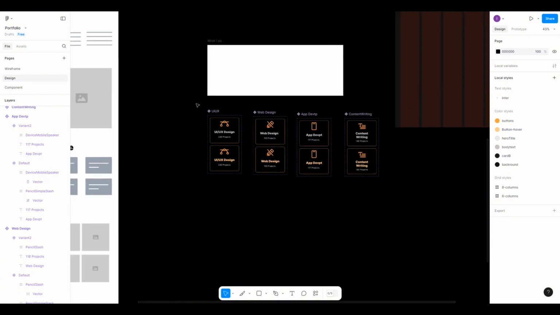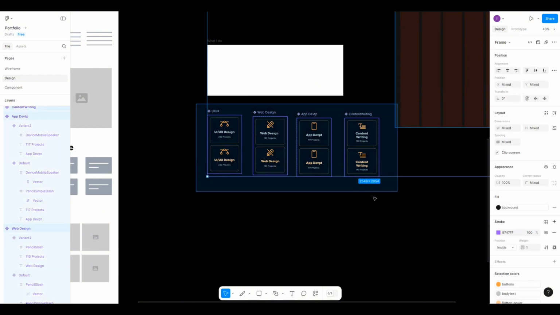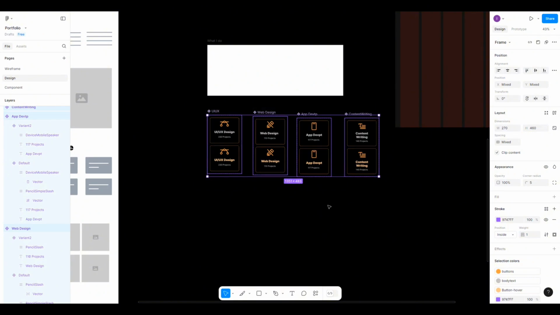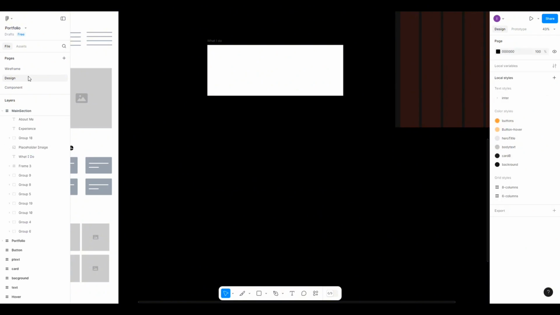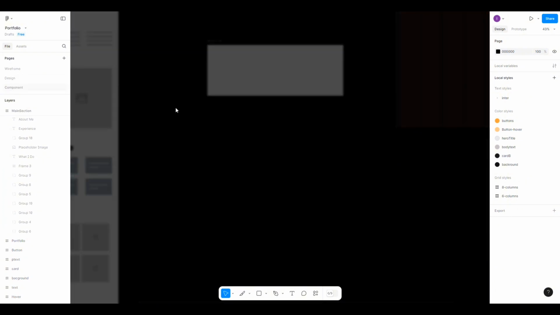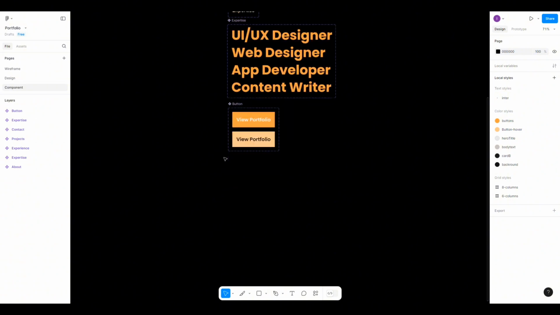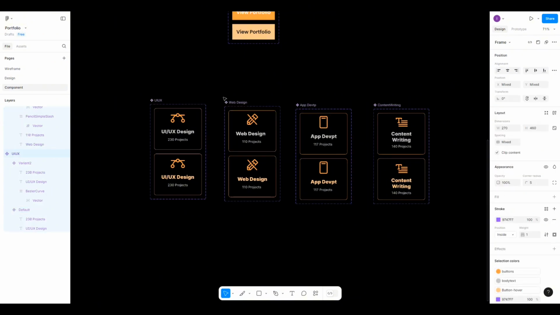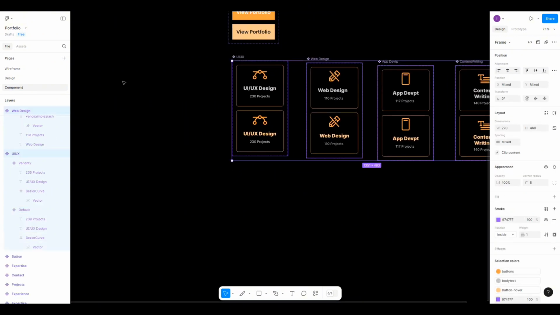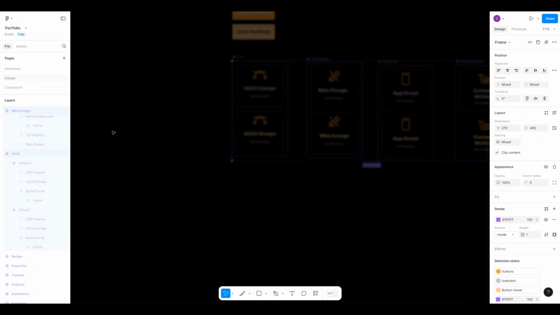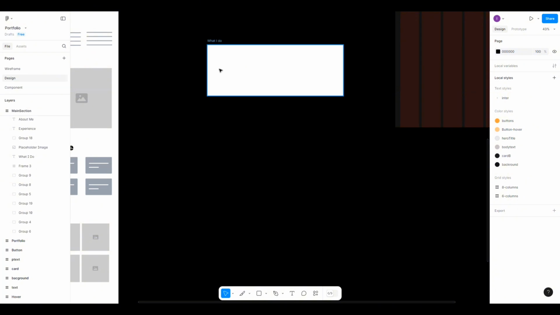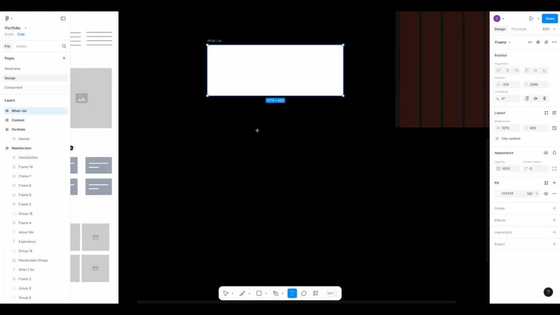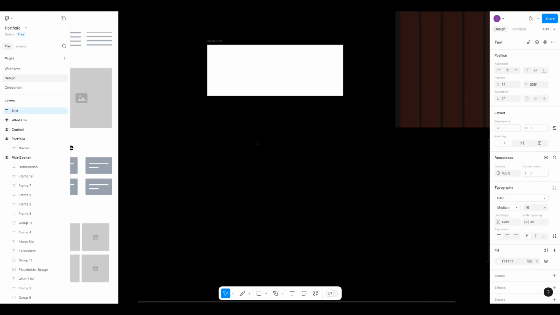So we're going to zoom out a bit and cut them to our component page as usual. Now come here and paste them here, so they're going to stay here. So now go back to our design page and take our text tool and write the heading, what I do.